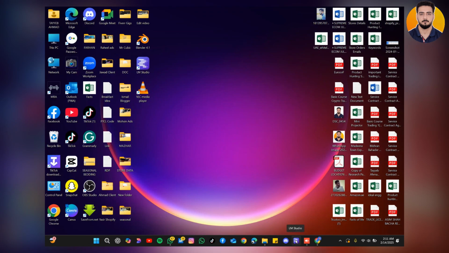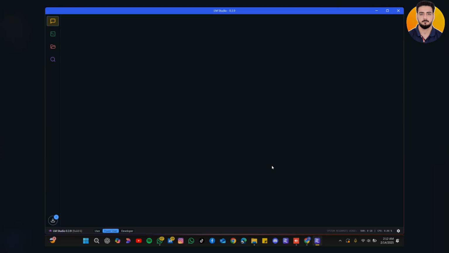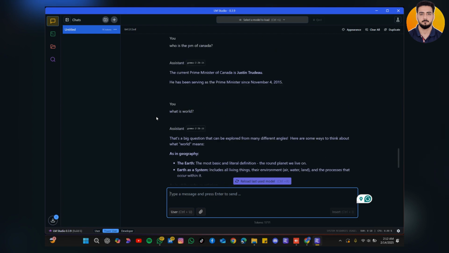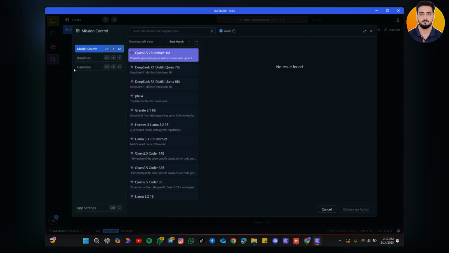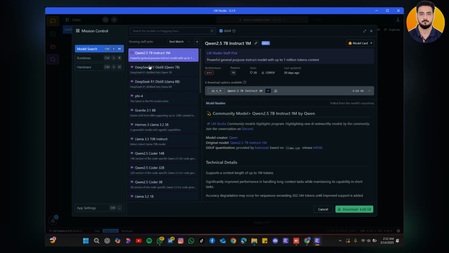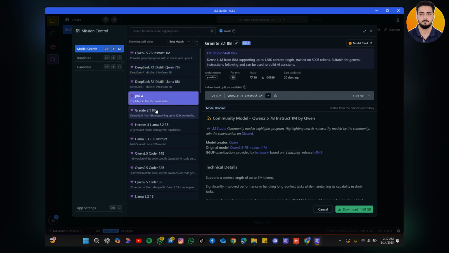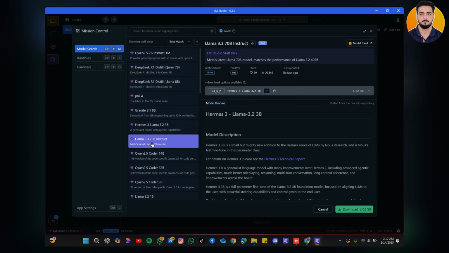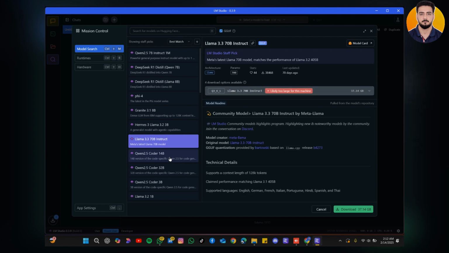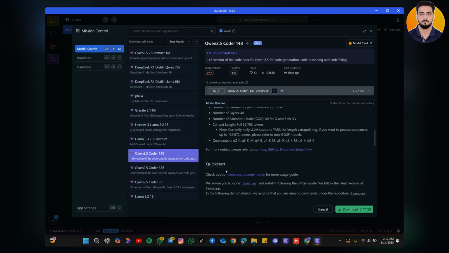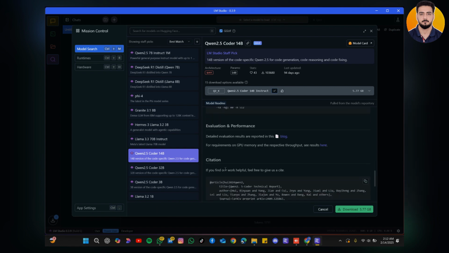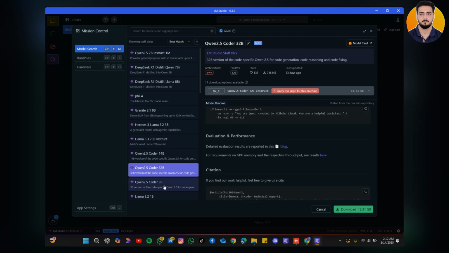For now, I will open LM Studio on my PC, and here you can see that I have already chatted with it and asked a lot of questions. And in this section, you will see a lot of LLM models and their sizes, like DeepSeek R1 and a lot of other LLM models. You can download and use them. They depend on their speed. Every LLM model has its own functions and features, so you can download and use it.